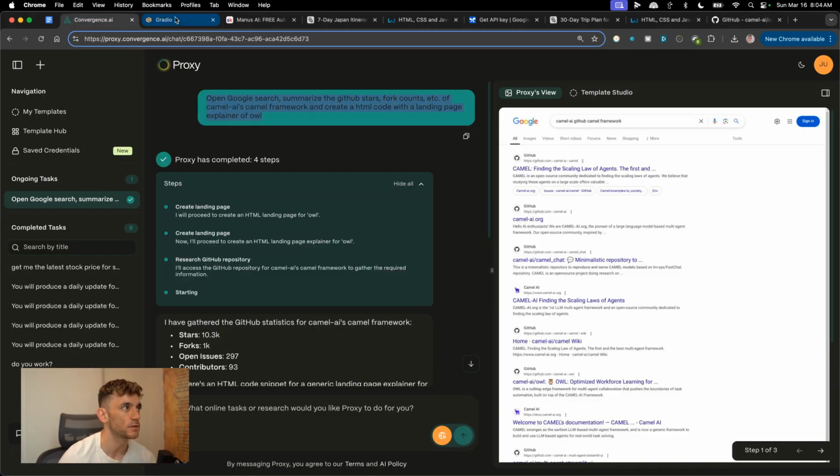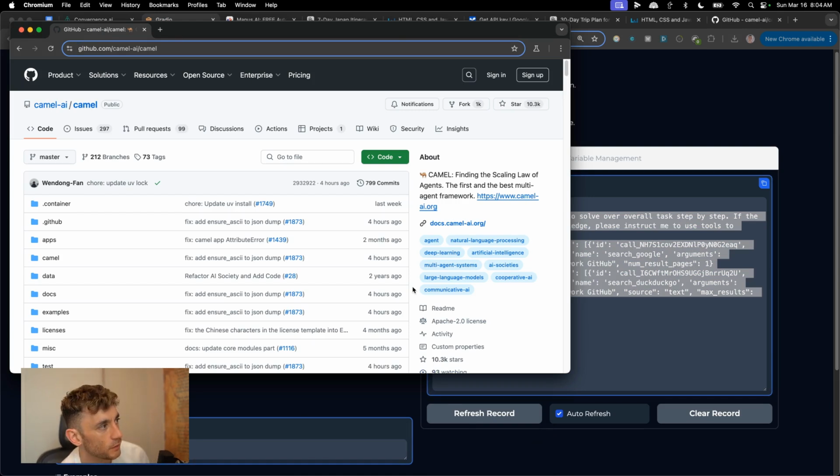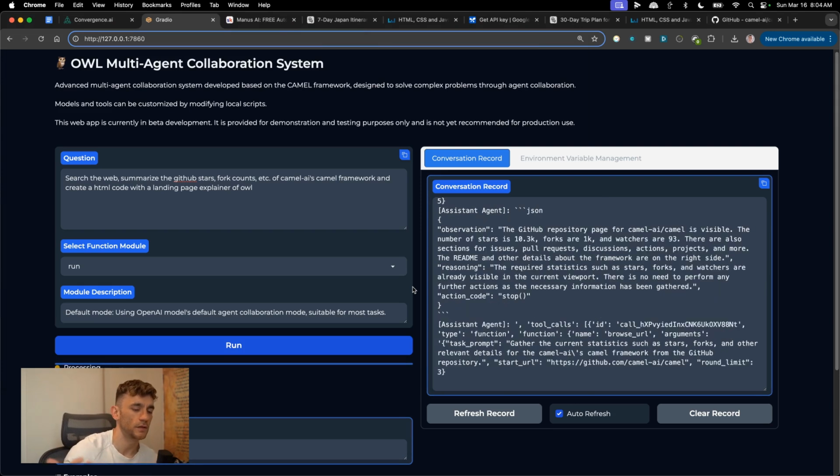Whereas something like Convergence AI, did that just open up Chromium? Ah, yeah, look at that. So it's doing browser use. You can see it's actually looking at the page and using vision to check out the page. So that's quite useful. If you compare that versus the responses from Convergence AI, which one is more user-friendly? Of course, it's Convergence AI. So let's see what we get back in a second.